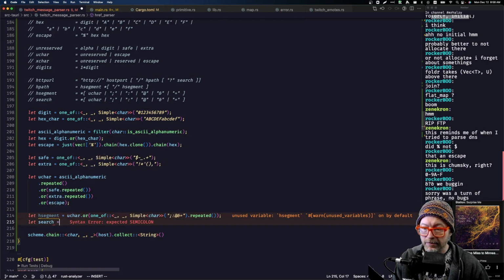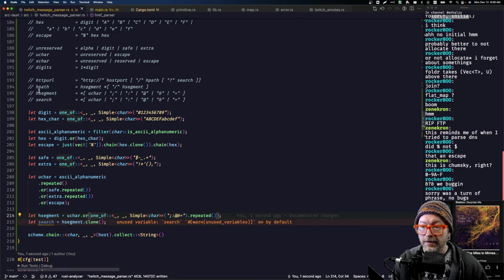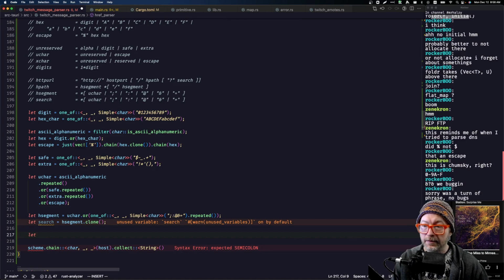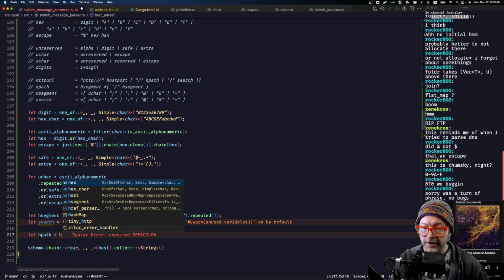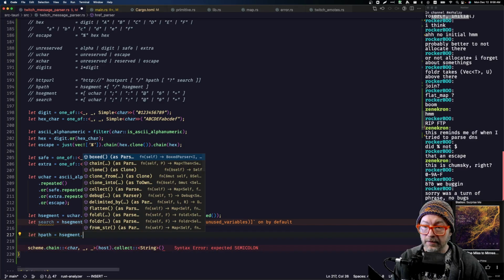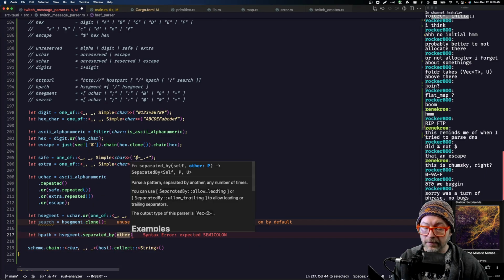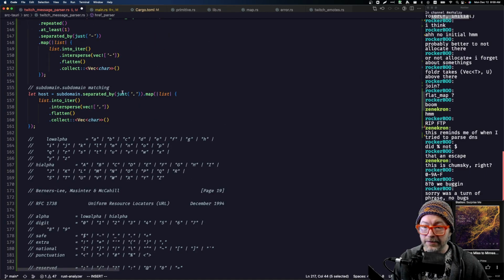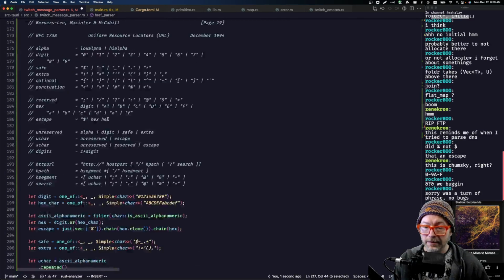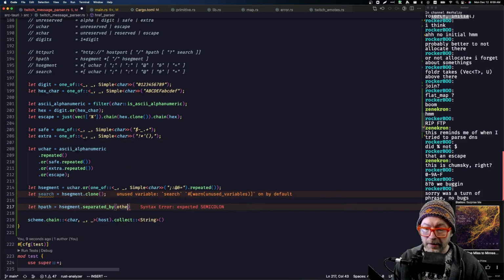And let search equals clone of, excuse me, H segment dot clone, just to fill that out for later. All right, and let H path equals H segment dot separated by. Okay, now our learnings from before, we need to have that, and then we need to do the fancy little combine on there. Yeah. Separated by other, and this will be a vector of chars. Okay, dot allow leading. Oh, we want let it. No, we can't. Okay.